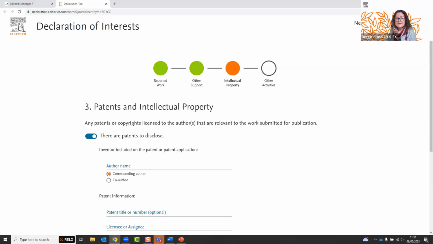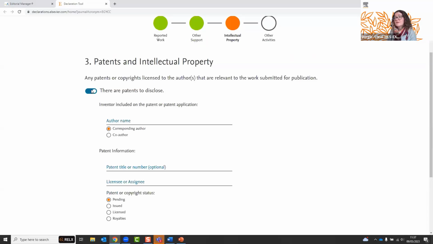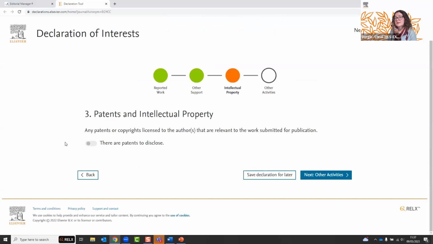The next step here is the patents and intellectual property step. This allows you to disclose any relevant patents or copyrights licensed to you or to any of your co-authors. Again, enter all of the relevant information here, and you have the option to add any additional patents if needed. If there's nothing to disclose, you can use the toggle button again, as we've seen previously, and then we will click on next.